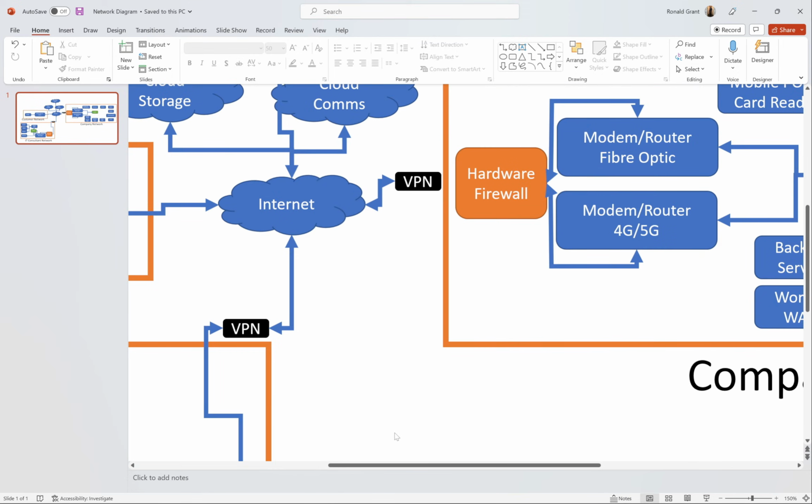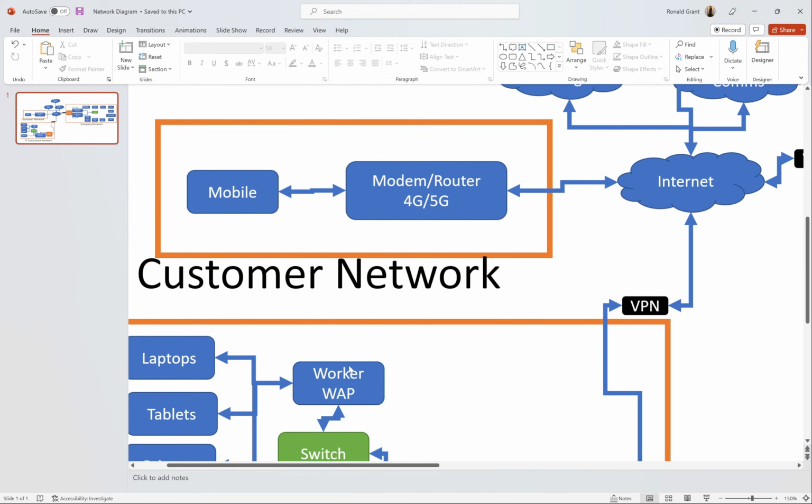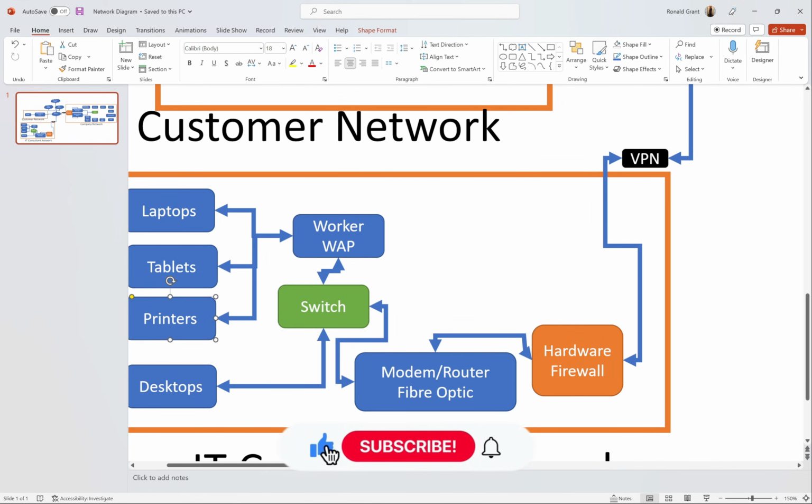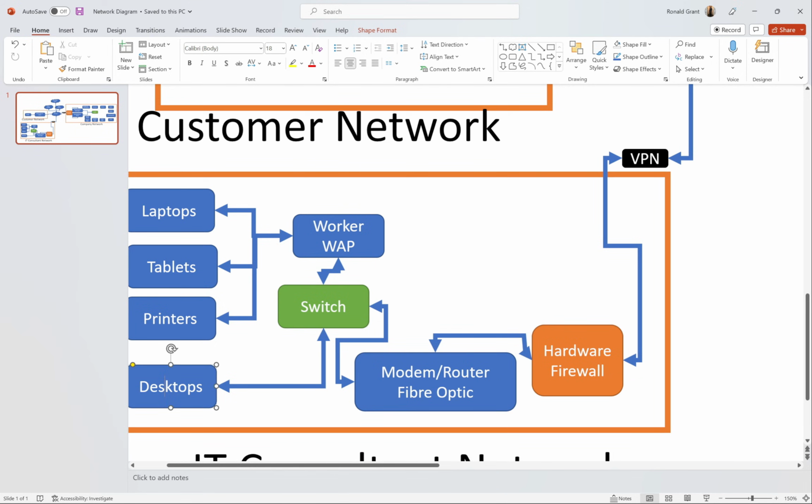let me zoom in. This section down here gives you an indication of what things should ideally look like. Laptops, tablets, printers are all connected to the wireless access point. The wireless access point is connected to the switch. The switch goes to the modem or the router. The desktop is actually connected to the switch as well, because that's normally a wired connection. Remember, switches mainly have only wired connections. I haven't done any research, to be fair, to know if they actually have wireless connections. That's normally a wireless access point.